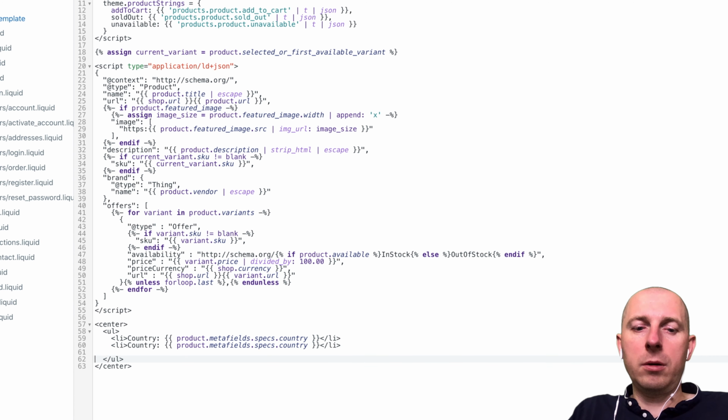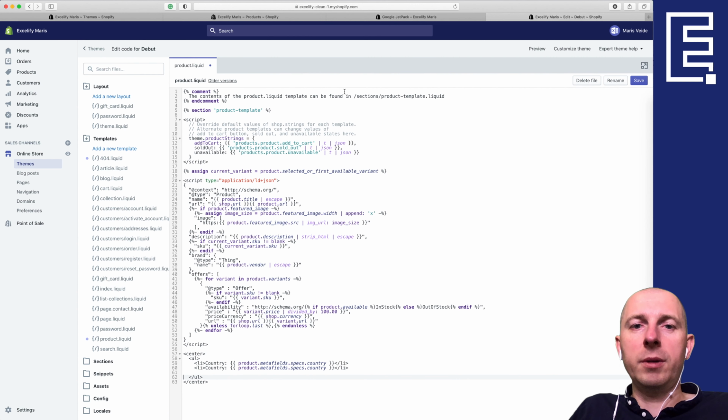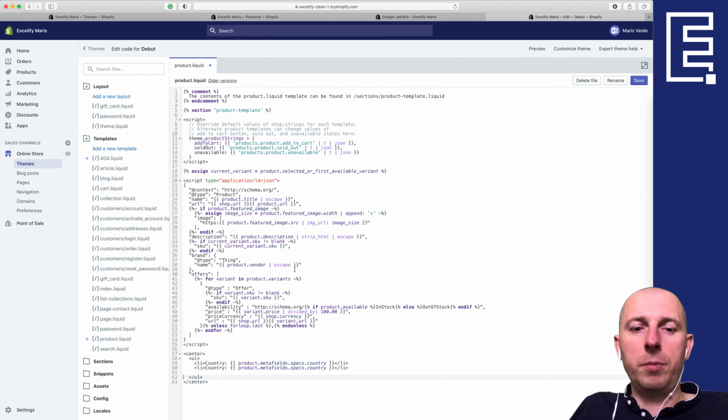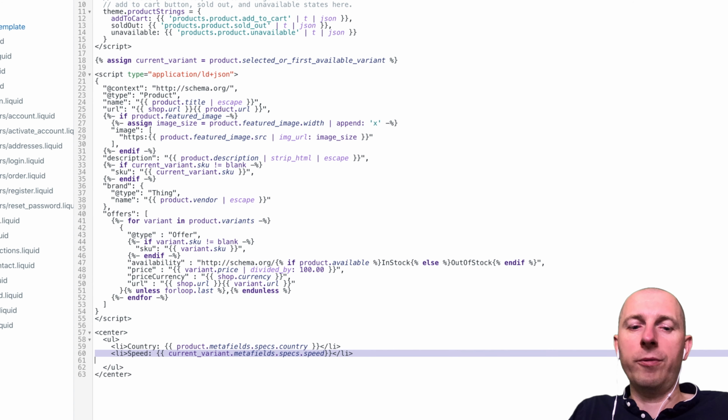and we do the same thing about the variant metafield. But to get the variant metafield value, we need to use it like this. There is a current variant, then metafields, and further on. So we copy this, paste here, and we will call it speed. And we take from the current variant metafields, specs, speed. And this will be different for each of our variants.